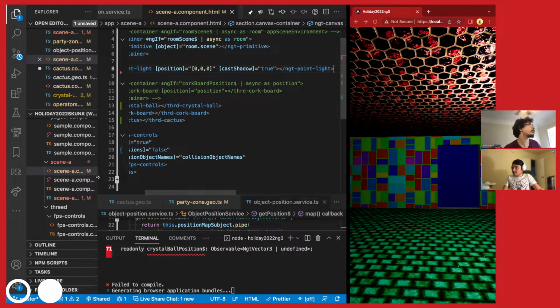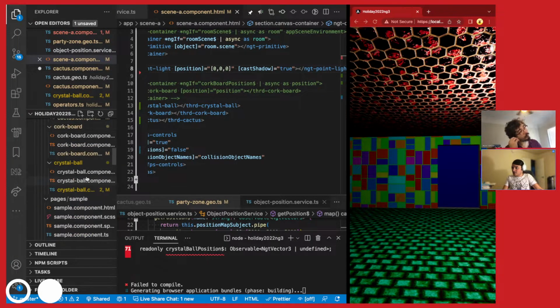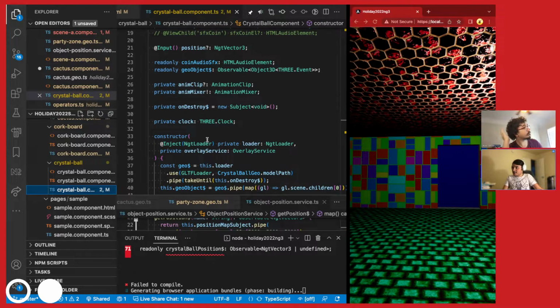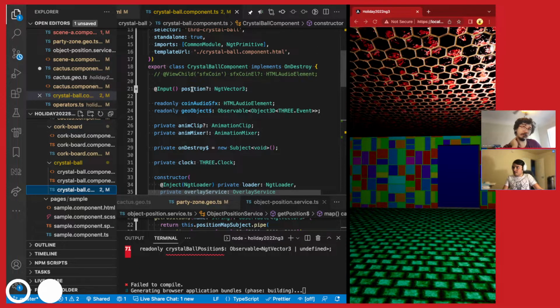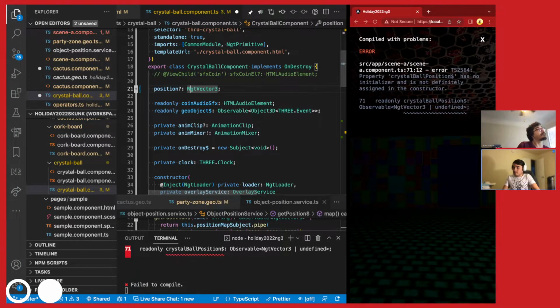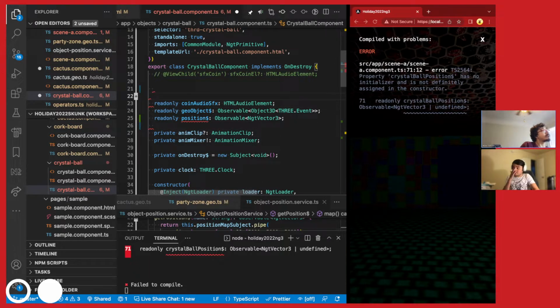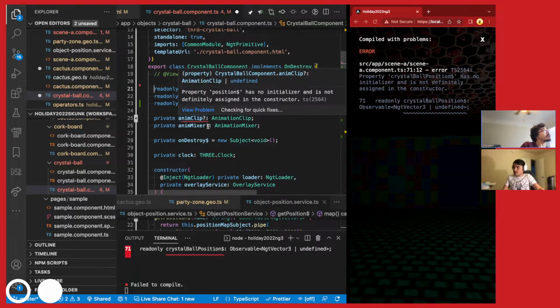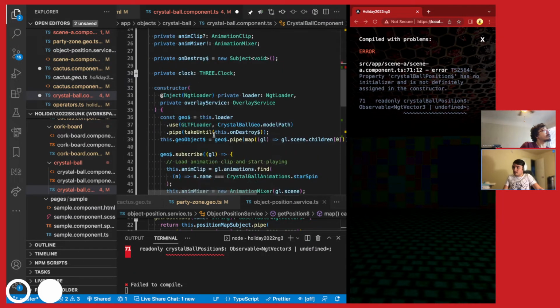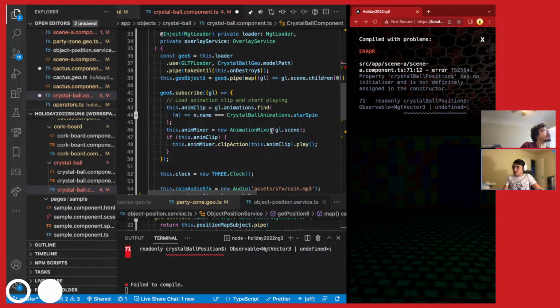And then I probably need to update the crystal ball to get rid of that position input since it's not going to be used anymore. Oh, actually, I need to update the implementation just in general. Make that readonly. That's cool. And then, okay, so this is another interesting thing.